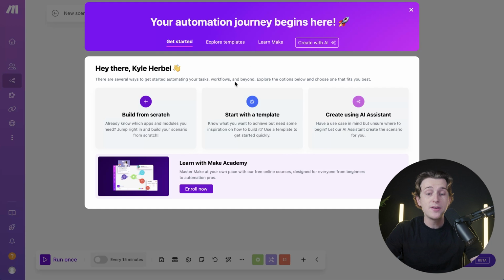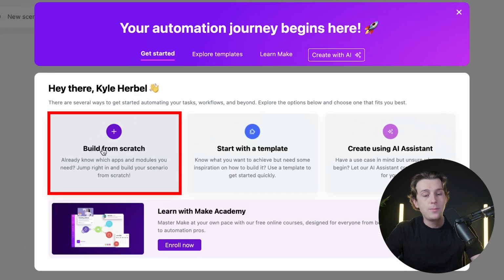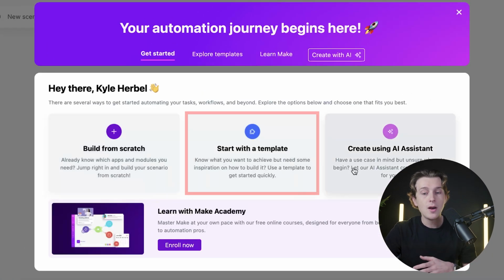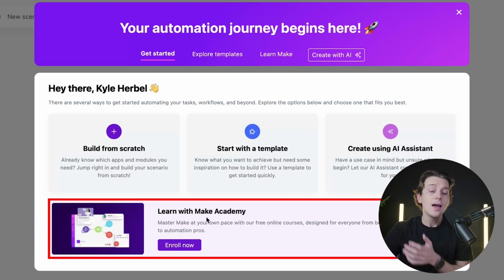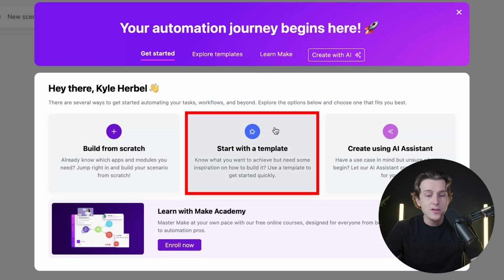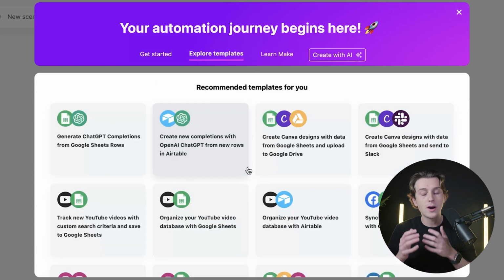Now, inside of their setup guide, there's a few things that we can choose from. We can either build it from scratch, start with a template, or create it using an AI assistant. There's also the ability to check out their Make Academy and learn how to do all of this stuff in a more efficient way, which is pretty helpful. Now, for the sake of this, we're going to actually just go ahead and start with a template, just because that'll be the easiest way to show you guys how this whole system works, and also it's probably what most of you are going to get started doing.